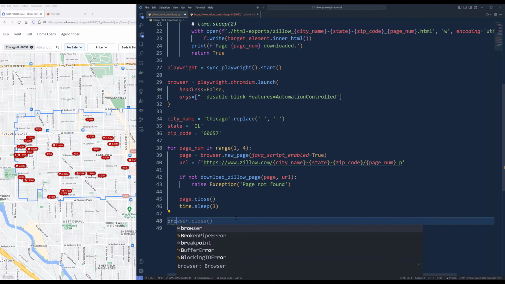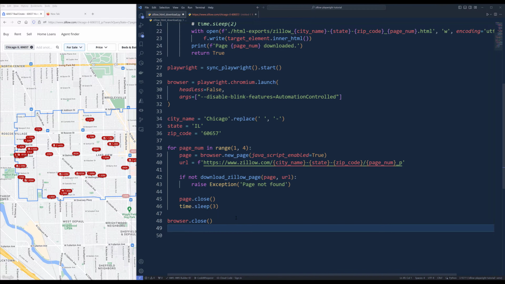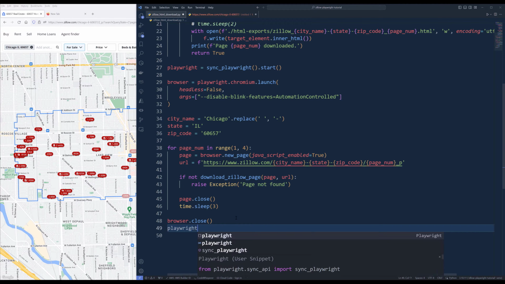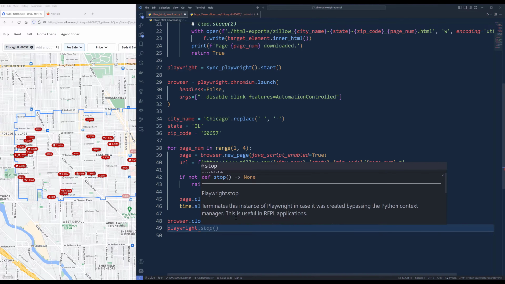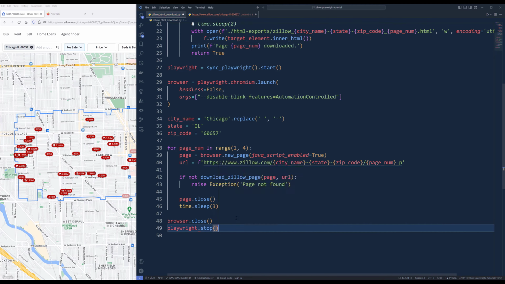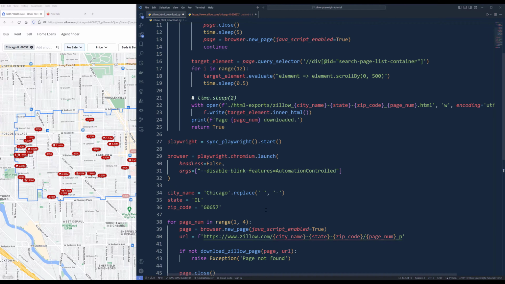And once we download the pages, we need to close the browser, as well as terminate the Playwright instance. And we can use playwright.stop to kill the session. Now, this is the whole script, something to get you started.